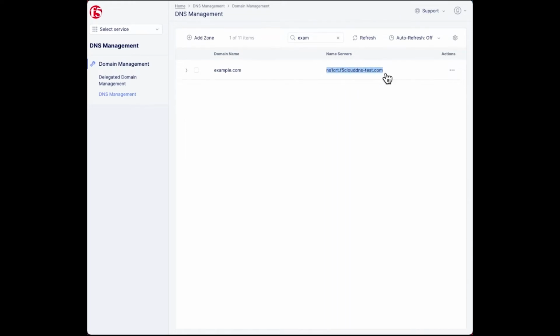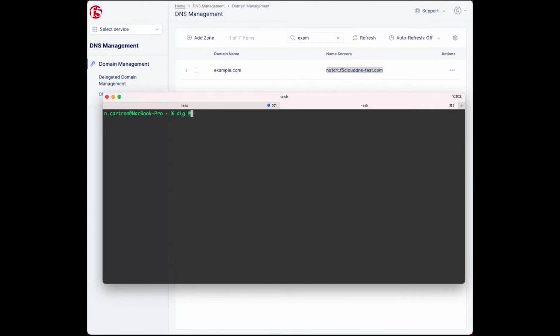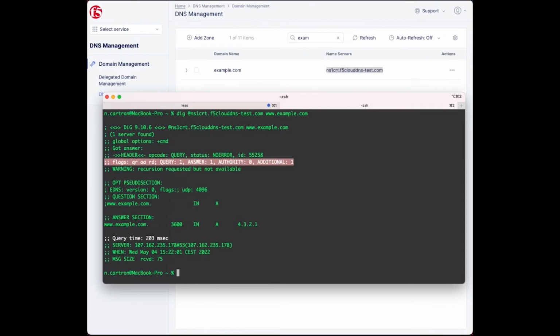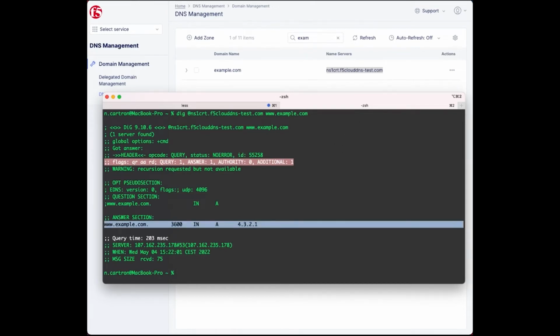Now let's do a quick test by using the dig DNS utility. I'm requesting this specific record we just created. And as you can see, this record is here. I told you it was easy. In just a few clicks and with a few inputs, we've got primary DNS set up for our example application.